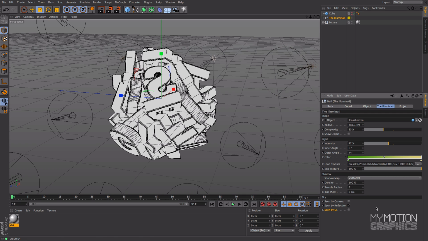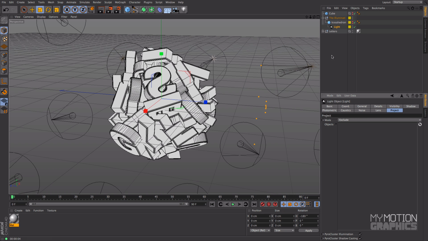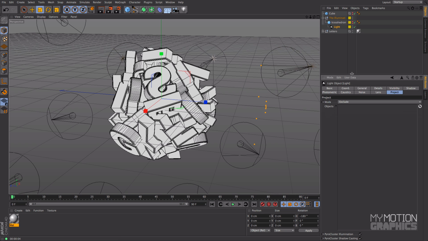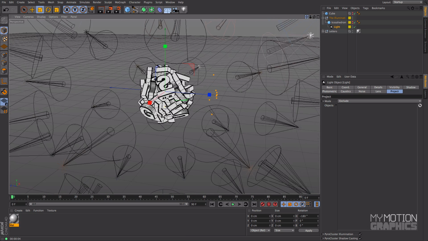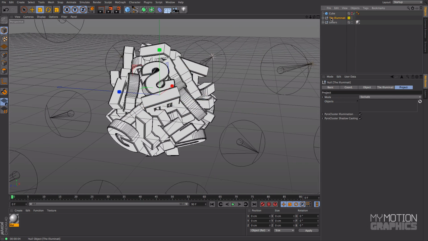Okay, that's pretty much it. You still have this project tab over here that you have usually in, I guess, every single light that you can find in Cinema 4D. Over here, you can use this for regular purposes like to include an object, or usually to exclude an object from being lit, and so on. Can be useful. I guess I said it all, maybe.